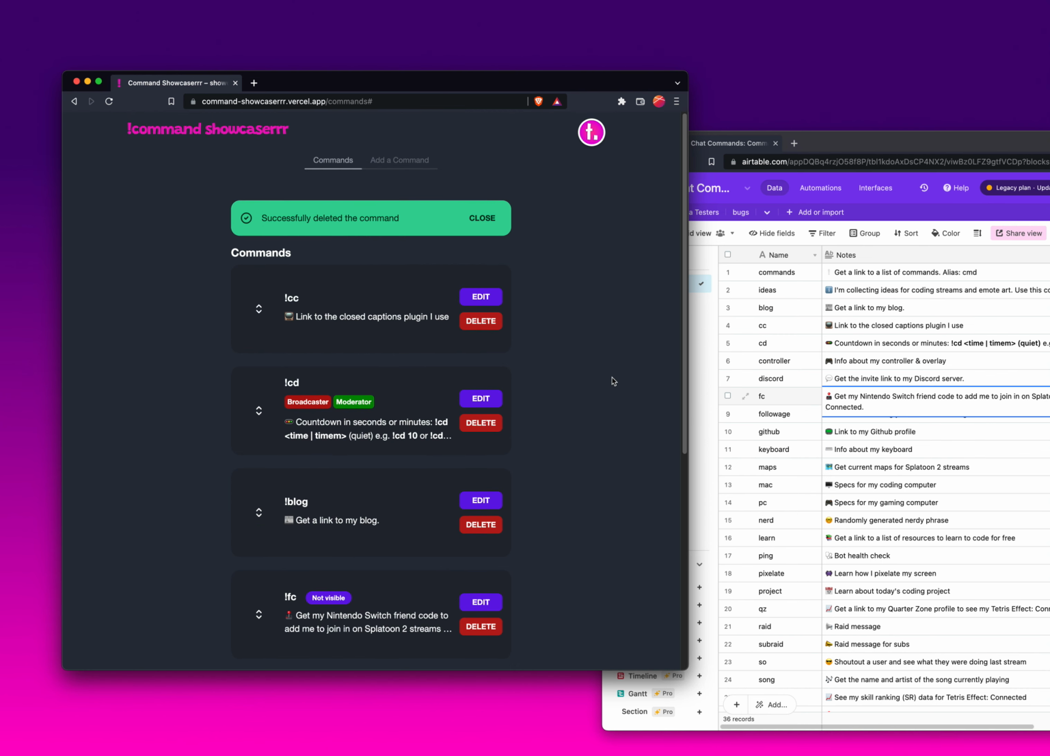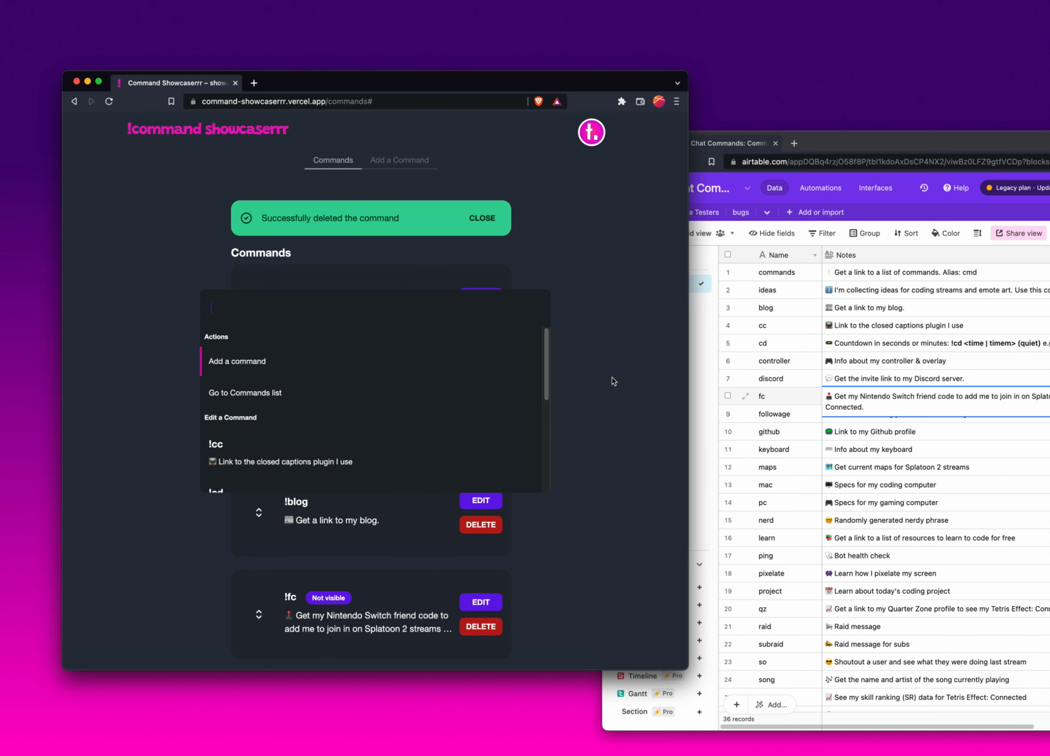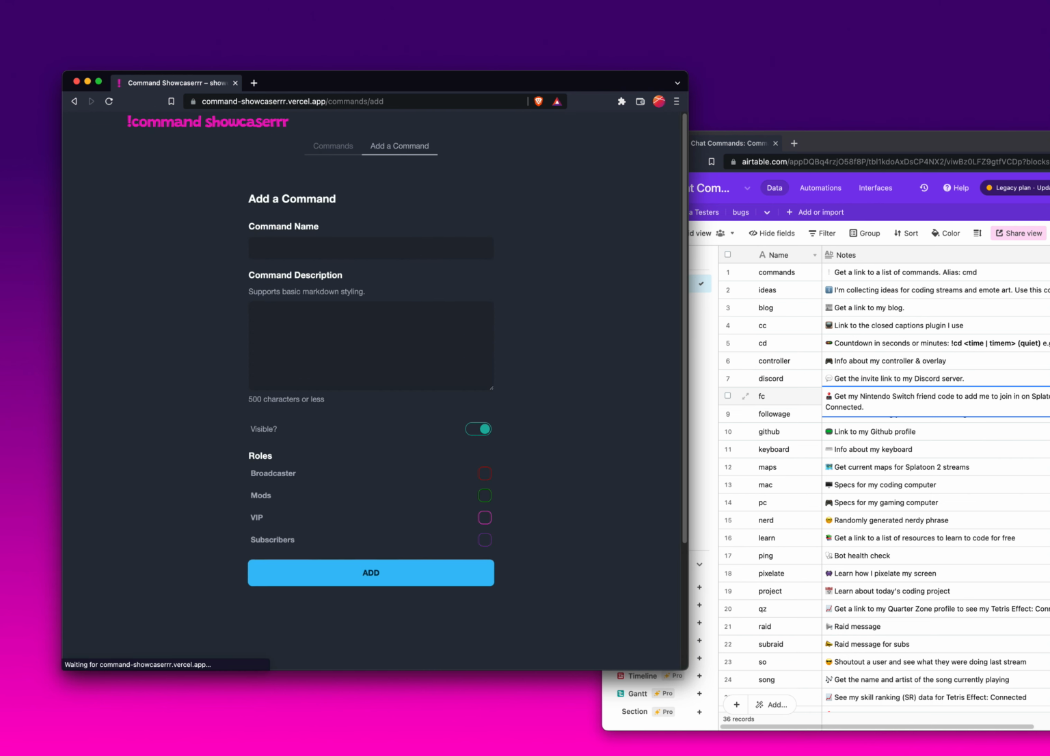We can also use a fancy command palette. On Mac, you can activate this with Command K, and on Windows, you can activate it with Control K. So I'm going to press Command K because I'm on a Mac, and right away we'll see there are some actions available to me. There's an add a command action, and then there's a go to commands list action. I'm already on the commands list, so I'm going to go to the add a command action.